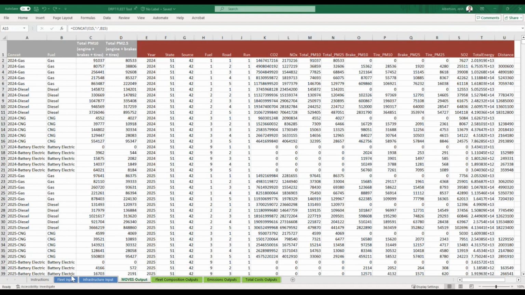So that is it in terms of inputs. You have your two required input tabs in blue. You have the MOVES output tab here. And then moving forward, we're going to take a closer look at some of the outputs here in green.